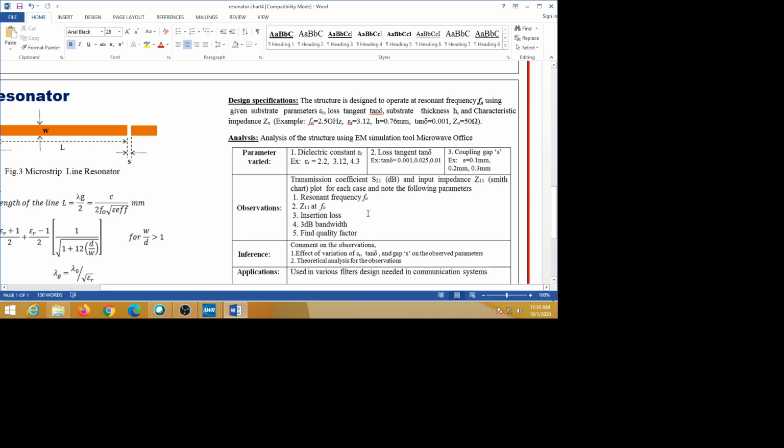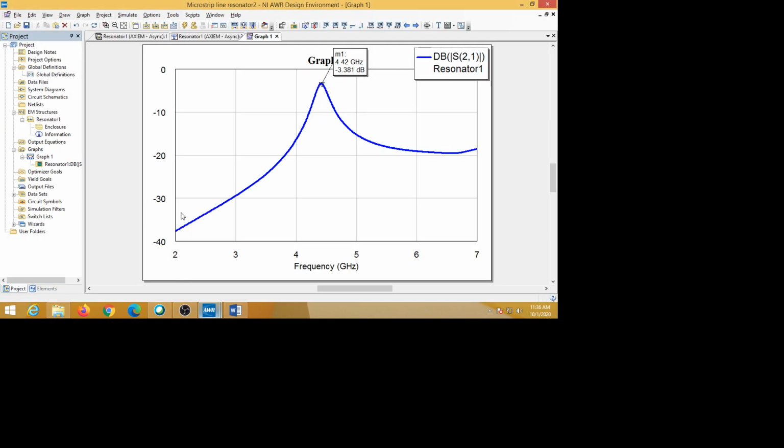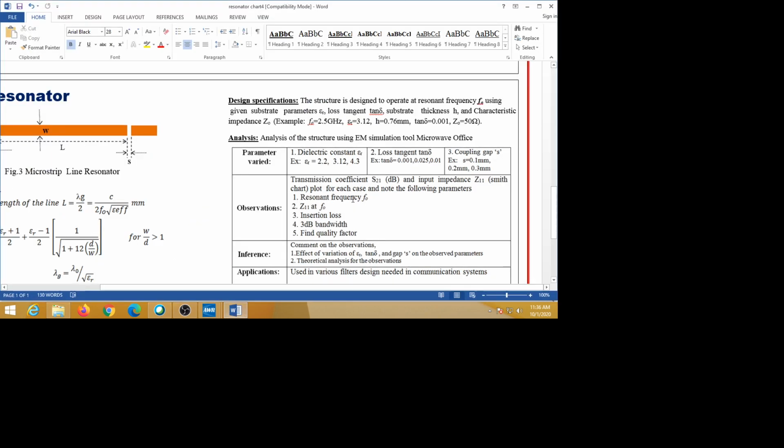All these observations, we have measurements we have to do. After getting this plot, you should do all the measurements. What are the measurements we have to do? You should measure the frequency, you should see the input impedance, and insertion loss you have to measure, bandwidth you have to measure, and a quality factor we have to measure.